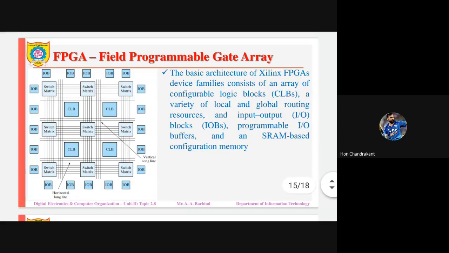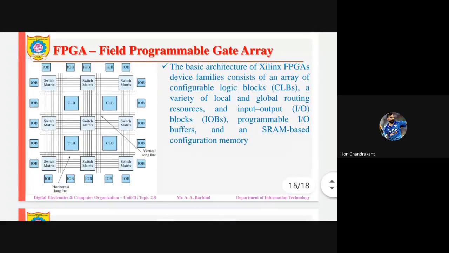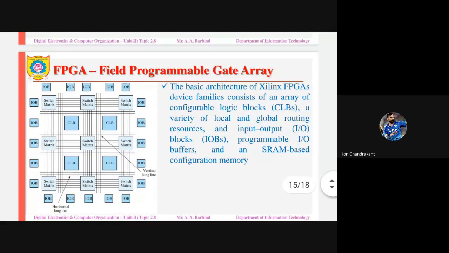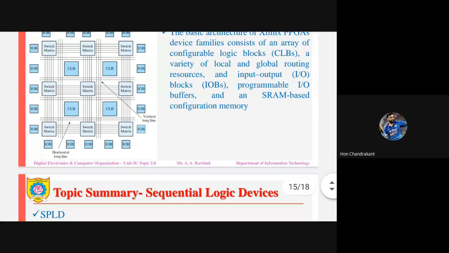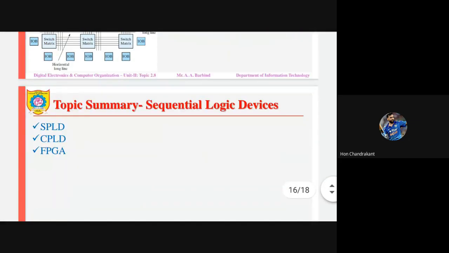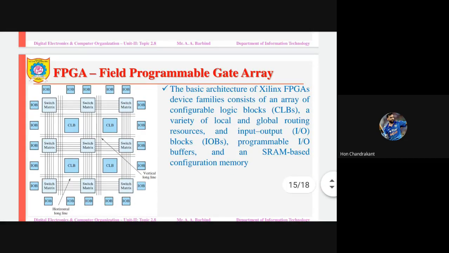Okay, so these switches are SRAM based, that is, static RAM based configuration memory. In case of static RAM, there are provisions that even if power goes off, the contents will still be there. So this was the block diagram of the FPGA.